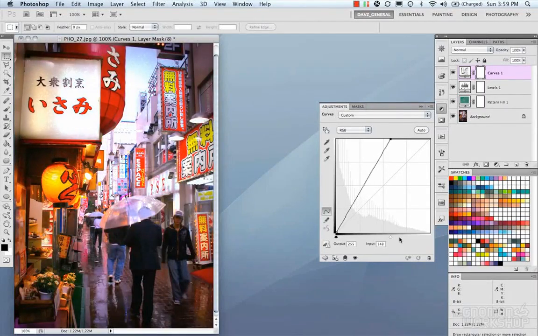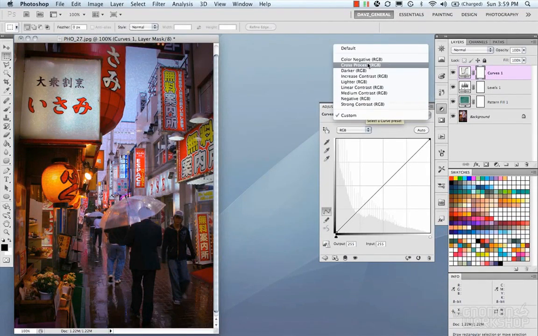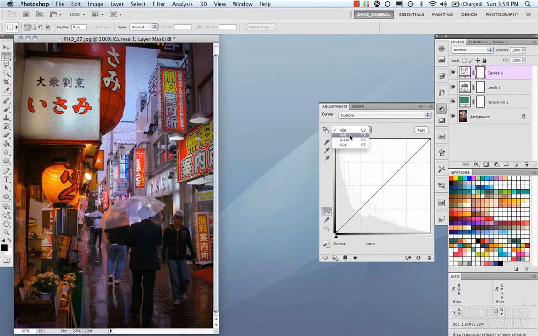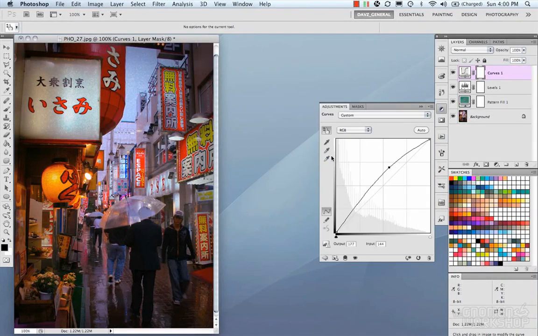You have your brightness input, and then at the top here you have some different presets. You have your RGB, your channels, your auto, and then there's also a tool where you can click in the image and adjust the curve.